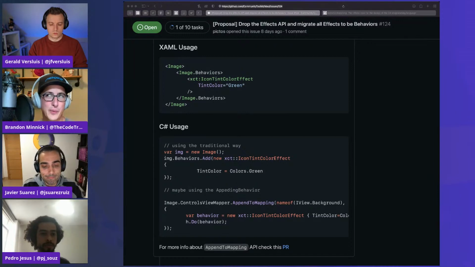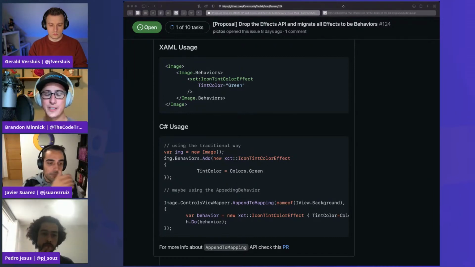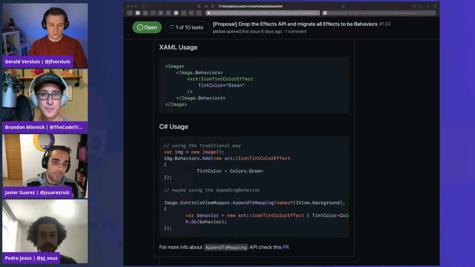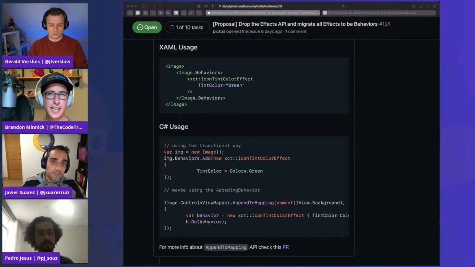Maybe one way to ask the question is, if I was building a new app today in .NET MAUI, would I ever, or should I ever, use effects? It's a good question.